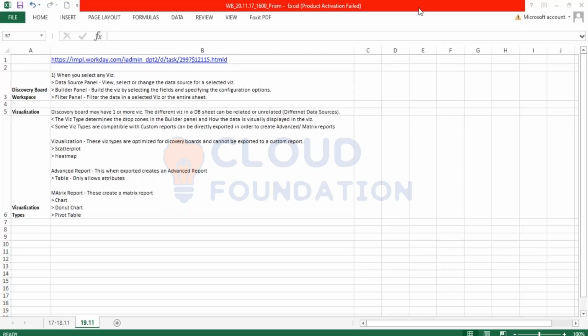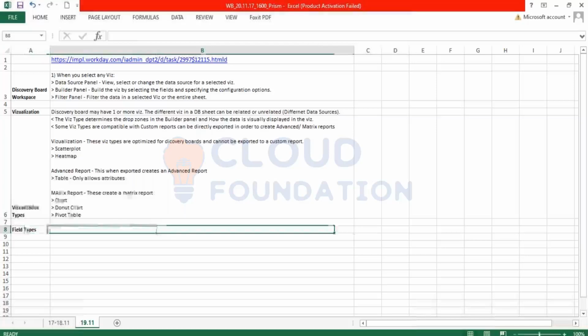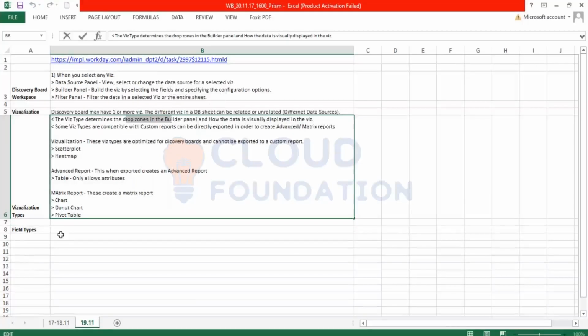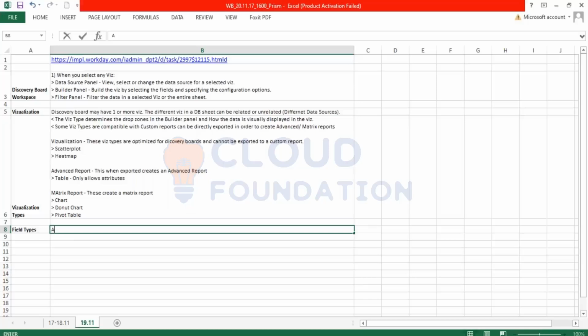Now, basically, the fields that you use on your report, there are two kinds of fields. The reason we are discussing this is because, based on the kind of visualization, Workday would automatically enable these field types. It will automatically enable the relevant drop zones. So these fields are basically attributes.